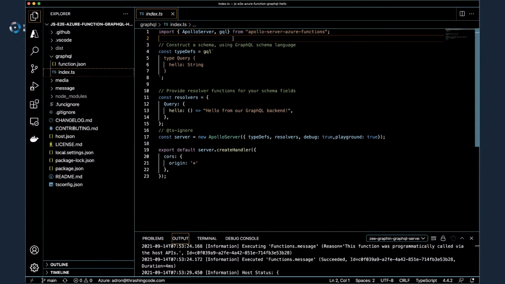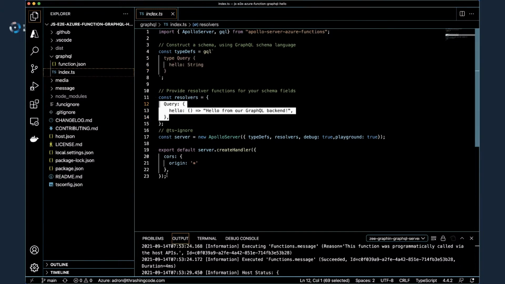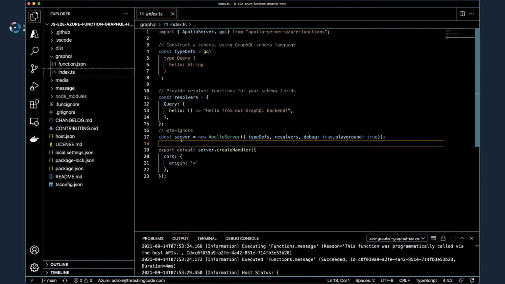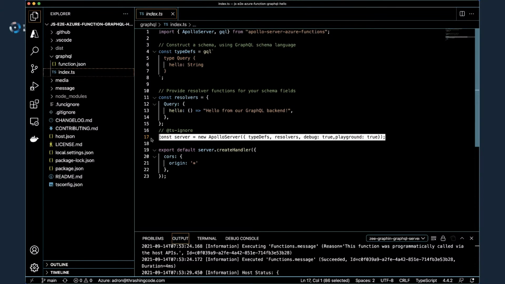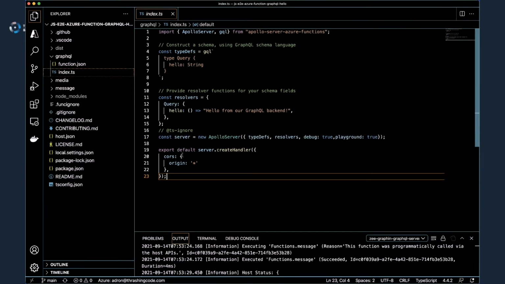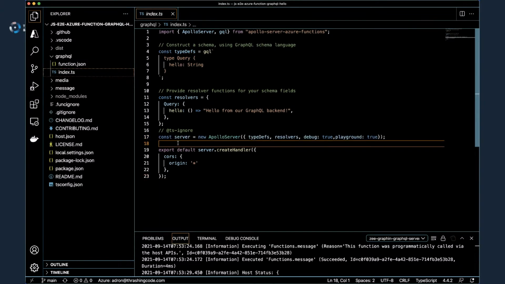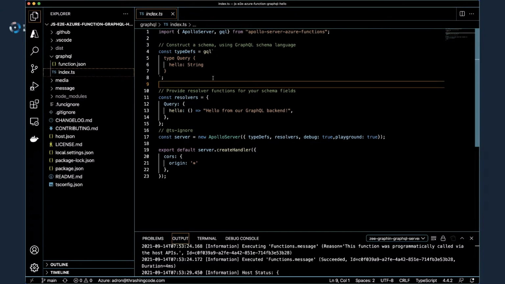So it says import Apollo Server GQL, and then here is our type definition. Here is our resolver, right? And then we have a CORS so that we can make requests across, etc. And then here is the Apollo server that is running at the Azure function location endpoint. Now, this is a pretty straightforward, hello world type example. You've probably seen this if you've ever looked up Apollo server or anything like that. This is just an example of what could be happening over here in this Azure function.